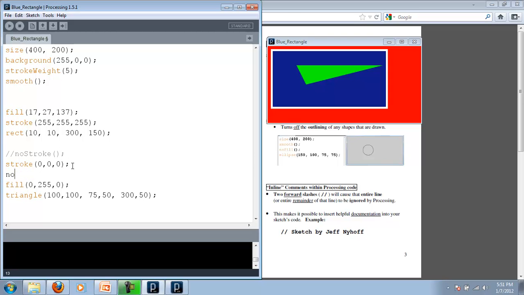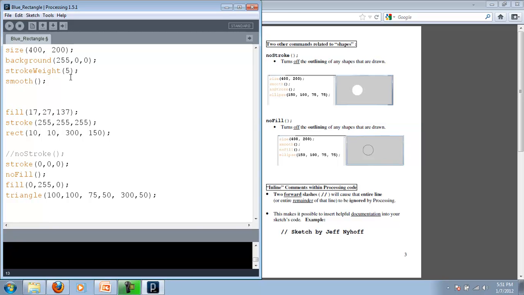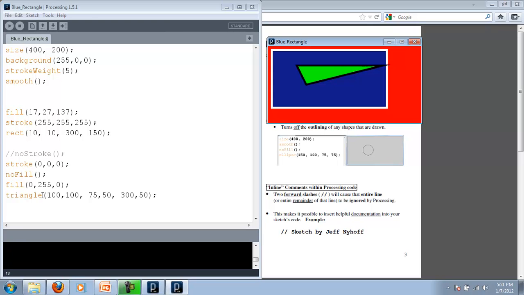But now let's put in a command called no fill. Again, this is another one of those commands that takes no arguments. If I push play right now, it's drawing us the exact same thing because remember, we follow a certain pattern here. So I've turned my stroke to black, I turned it to no fill, and then I turned my fill back on by giving it a fill command. So let's comment out that fill. And now I should have a triangle that has just got the outline of the triangle. And sure enough, it didn't fill anything inside there. It just left whatever was behind there behind there.